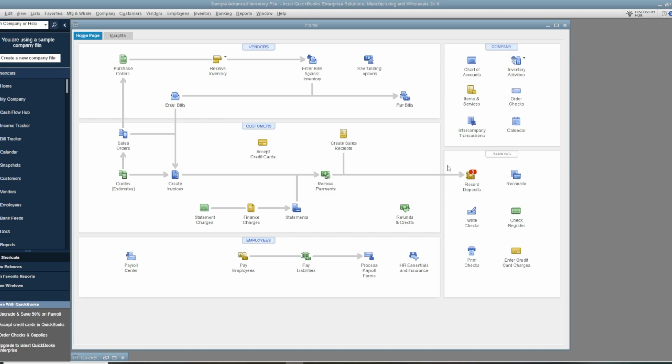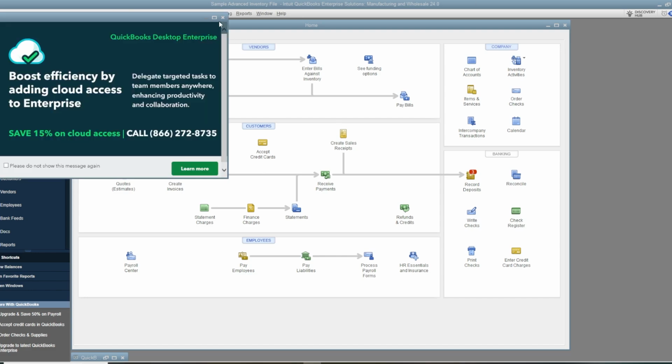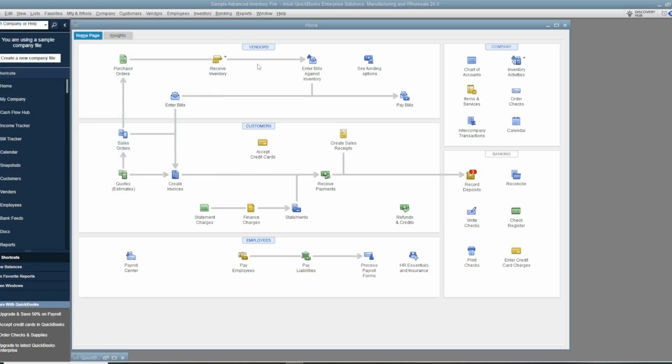But that is how you verify and rebuild your data in QuickBooks Desktop. Having data integrity is huge for making sure that you're getting the results that you expect. If QuickBooks doesn't have integral data, then how can you make business decisions based off the information it provides you?